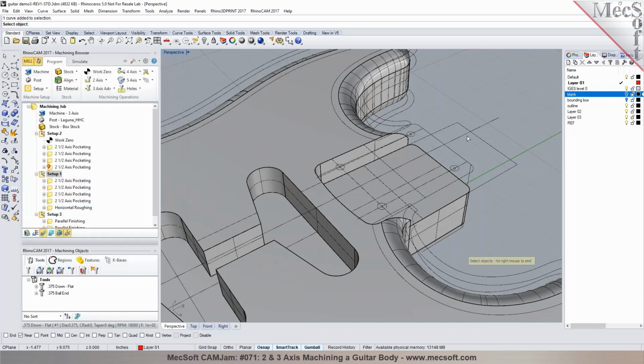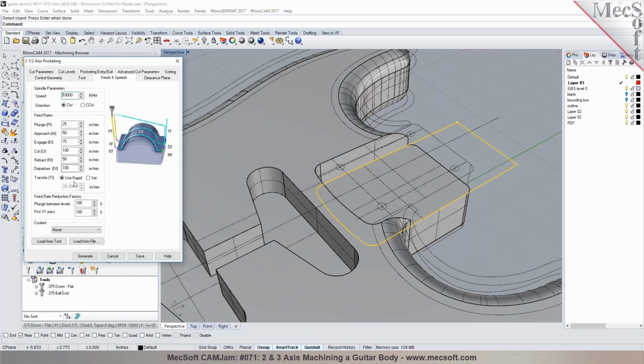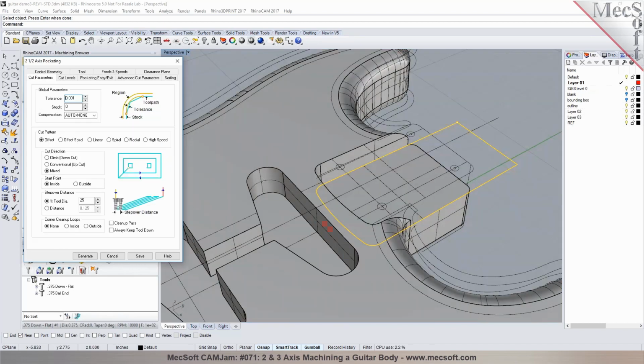For the area that we're going to cut, let's say we're going to cut this large area to get a nice clean cut off the end of this guitar neck. And for the tool, we'll use the 3/8" flat mill, same feeds and speeds, same clearance. For the cut parameters, you can use a different cut pattern, like a high-speed cut pattern. I'll show you what that looks like. Let's change the offset to, say, 30%. Show you something different.